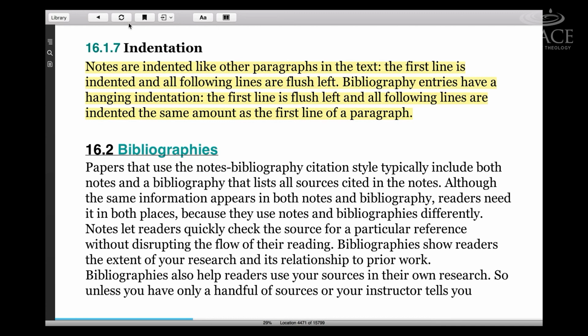Footnotes are indented the same amount as a paragraph. In our papers, we indent paragraphs a half inch, so your footnotes are indented a half inch. But it's not a full indentation, it's just the first line. It's just like a paragraph. The first line is indented, but line 2 goes back to the left side.